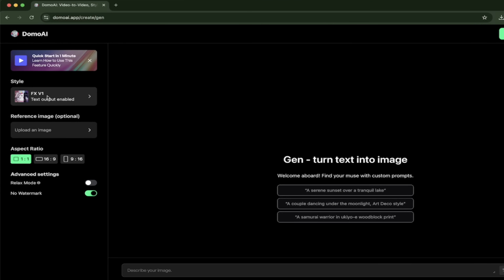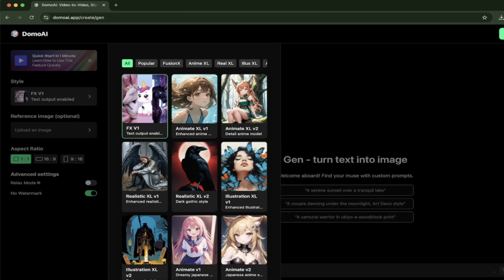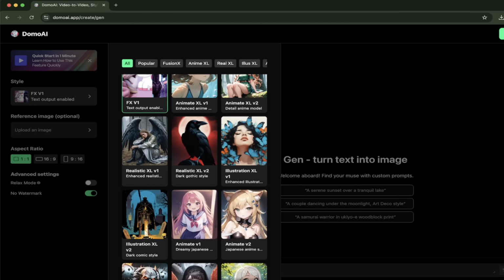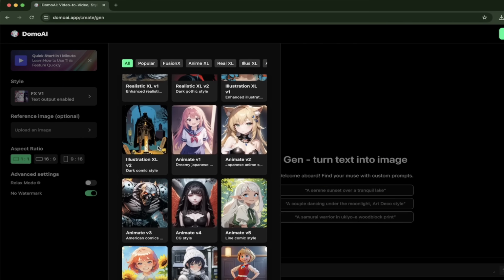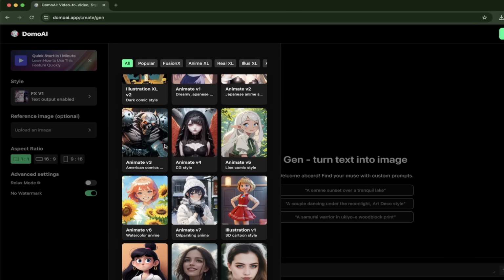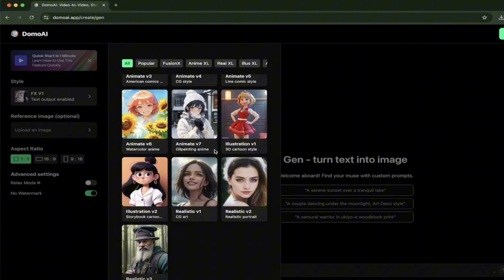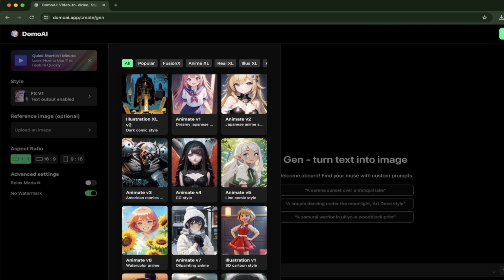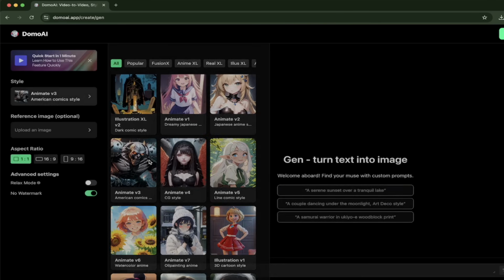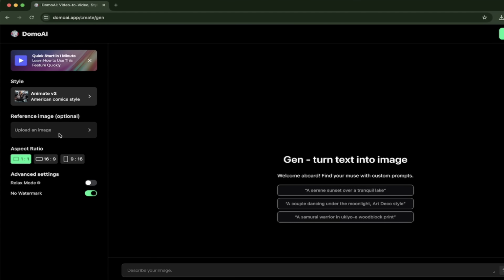Let's go with style. Let's click on style here. It has defaulted to FXV1, but you can quickly look through here and see all sorts of different styles here. So let's go with, I don't know, this one, Animate V3. That looks pretty cool. You know what? Let's go with the Animate V3 because we're going for a Halloween theme. Let's do it. Let's click on that one here. You'll notice here you can upload an image. If you want a reference image, you do not have to do it. So in this case, I'm going to skip it.